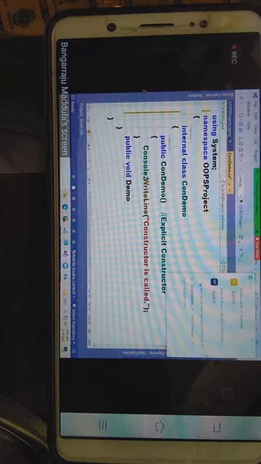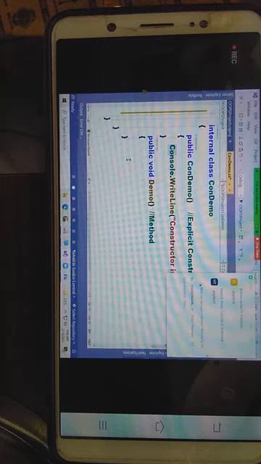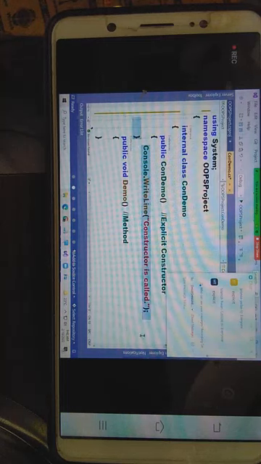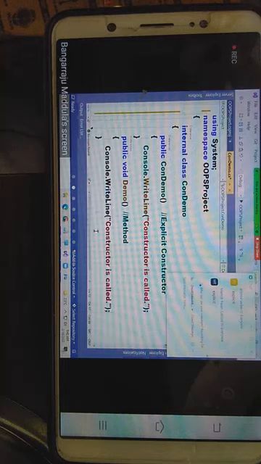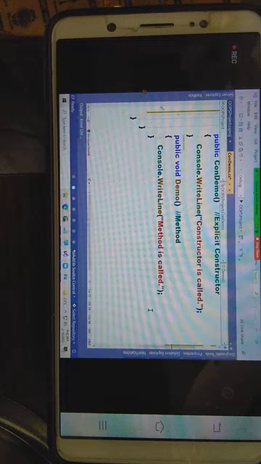Next, I'm writing a method on my own. Public void Demo. What is this? This is a method. "Method is called." So what's in the code? You have one constructor in the code. We have one method in the code. Now come to Main.